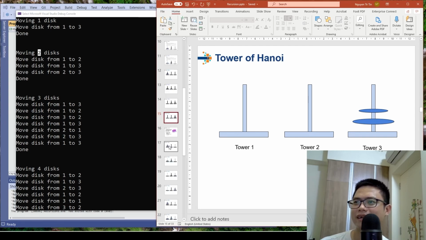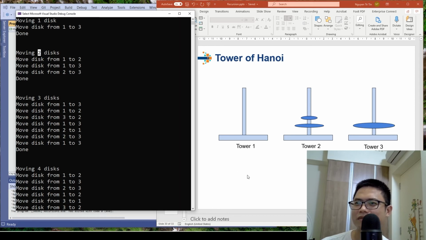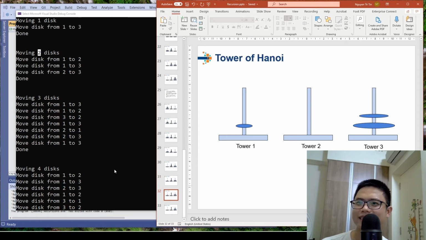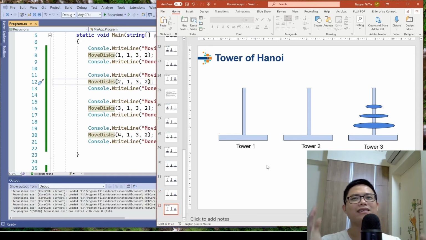How about 3 disks? We move from 1 to 3, all right? After that from 1 to 2, after that from 3 to 2, after that from 1 to 3, after that from 2 to 1, after that from 2 to 3, finally from 1 to 3. So you see, it works.